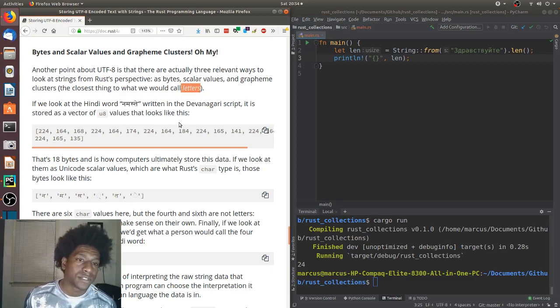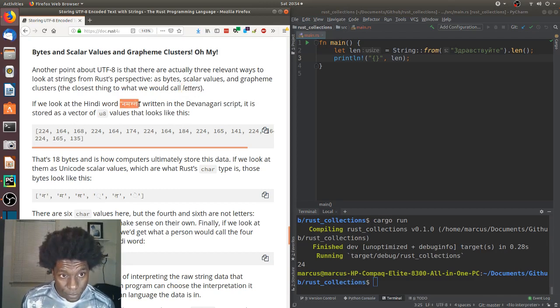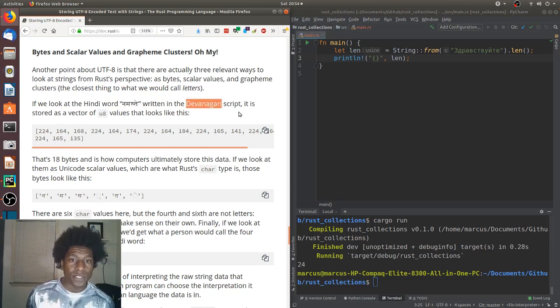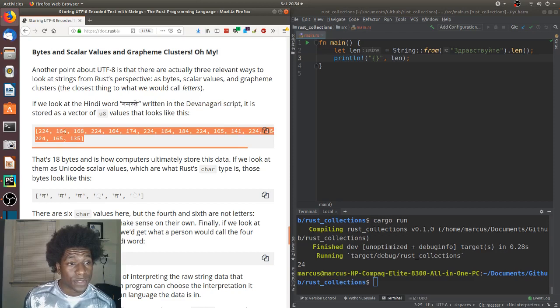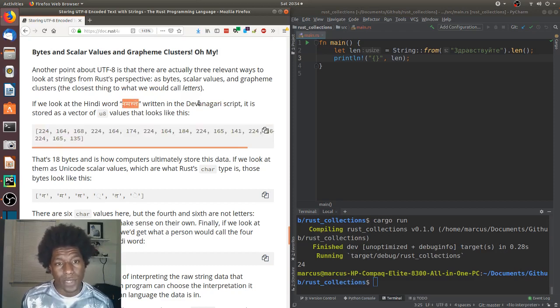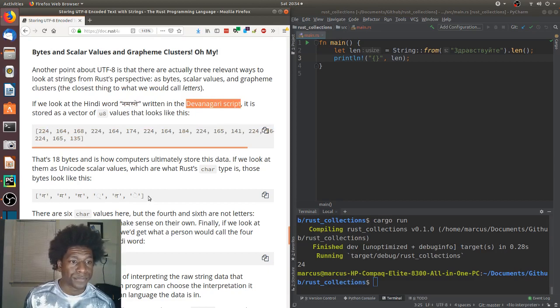That makes sense. If we look at the Hindi word, written in the, I don't know how to say that word, script, it is stored as a vector of u8 values that looks like this. So this is the value of this thing. I say thing, it is a word in this language. That's 18 bytes and is how computers ultimately store this data.